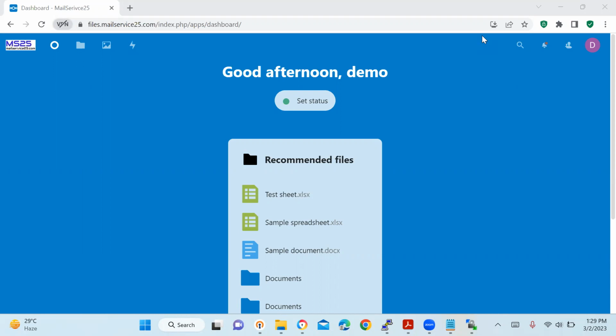Hi, this is a file service demo. Here I will take you through the features of our file services, which includes file storage, sharing, access control, and managing the quota. Now let's start.